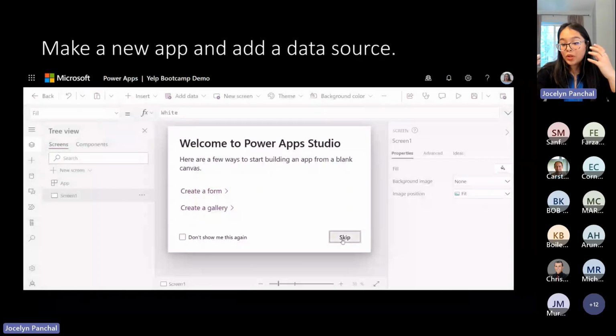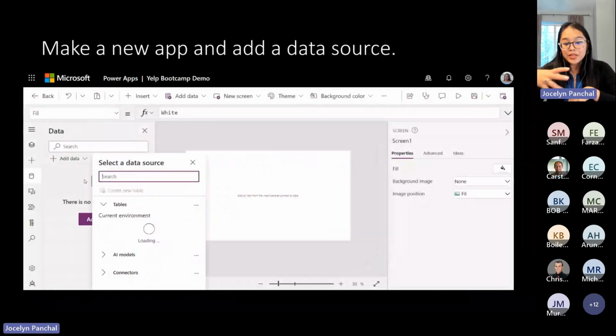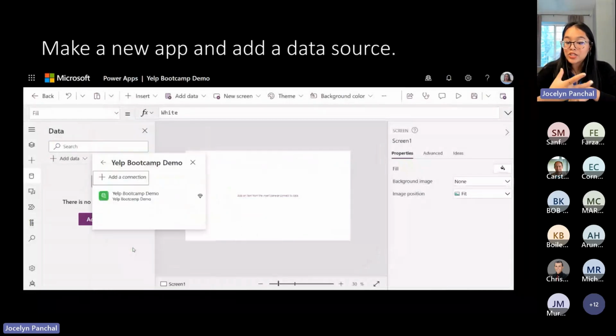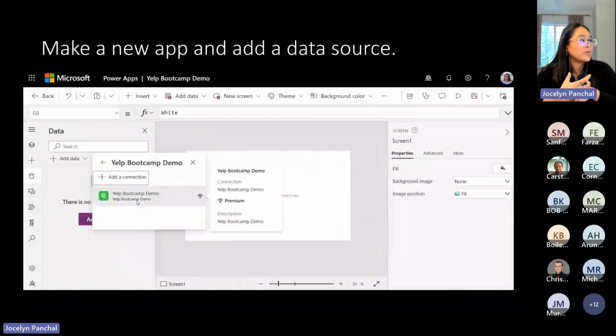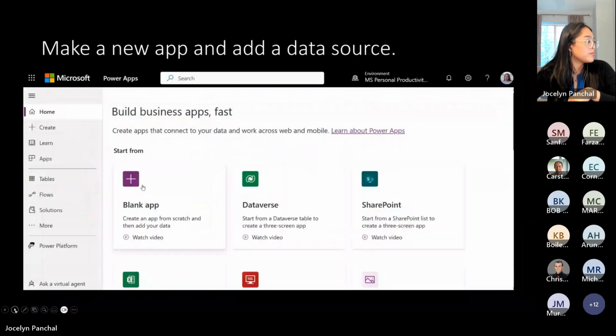And we're going to only be pulling from one data source. So it's important to know that in Power Apps, you can predominantly use a connector in two ways, either as a data source or as an action where you're actually pulling from a secret flow behind the scenes. We went to add data, and now we can see our Yelp Bootcamp demo connector is there as our data source. Perfect.